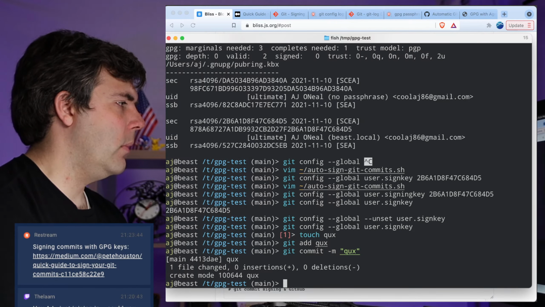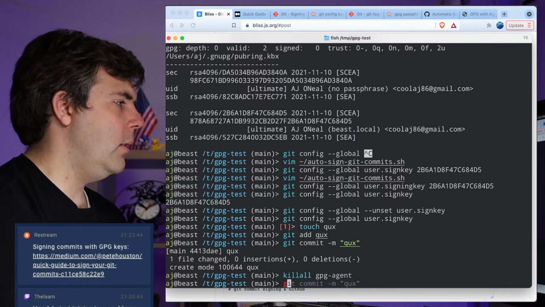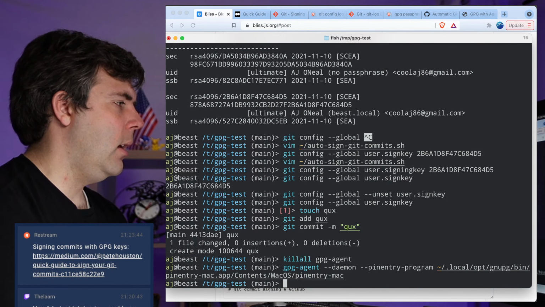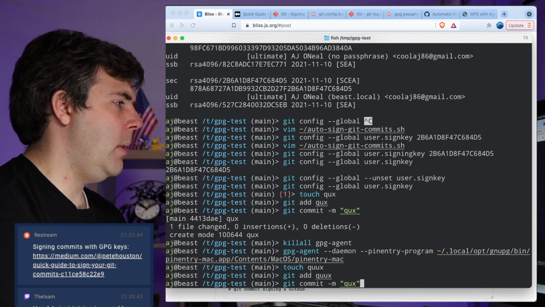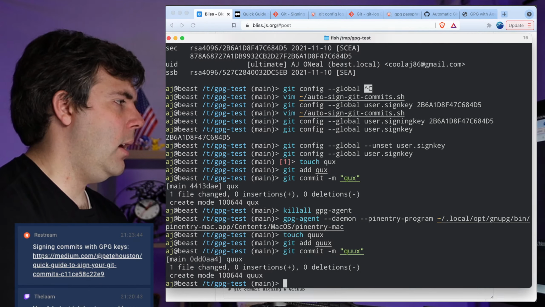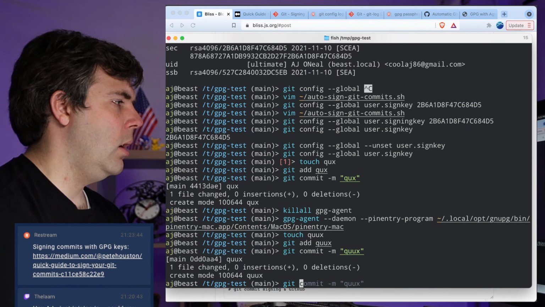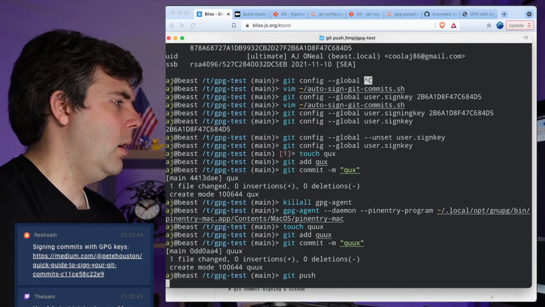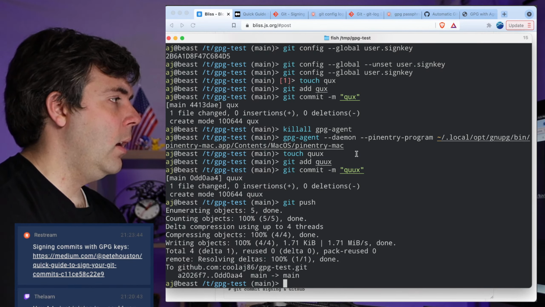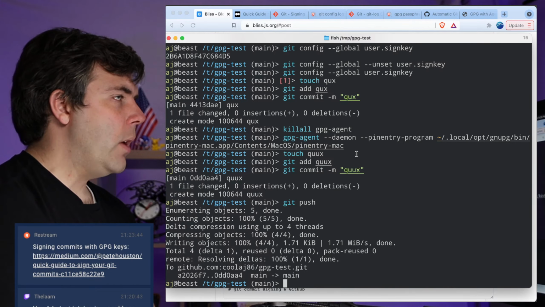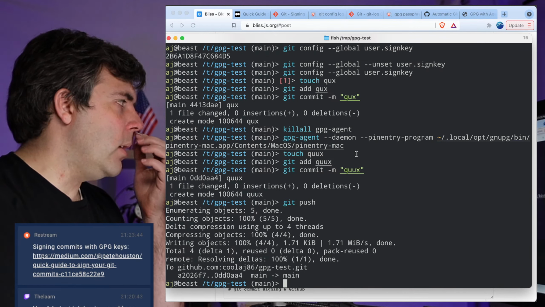Save in keychain. So I should be able to do kill all GPG agent and then start up the GPG agent again and then make another file that I touch and then commit again. Cool. All right. So I think that worked then, in that I killed the GPG agent. It would be nice to try this over entirely where we actually restart the computer.